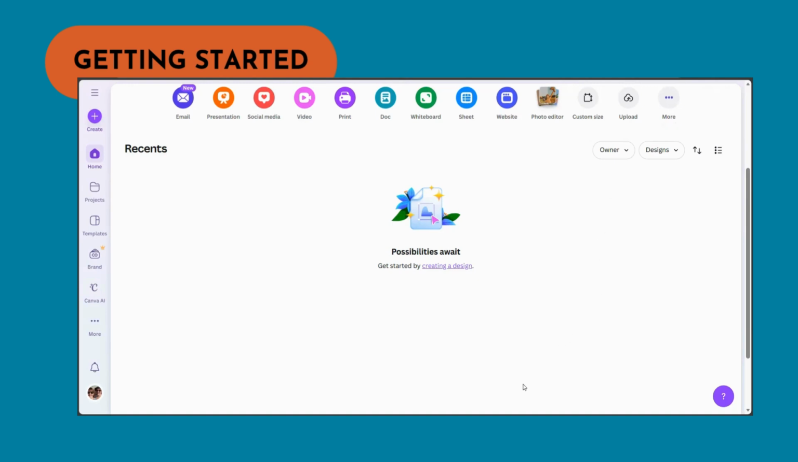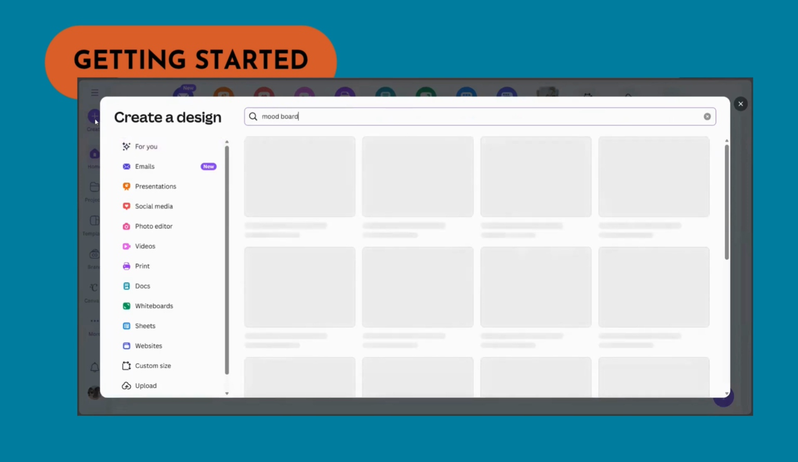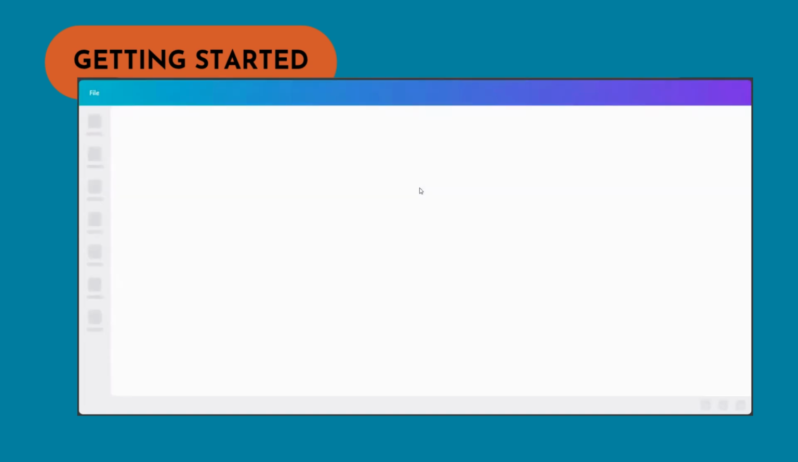So there are a couple of ways to do this on Canva, just like there always are. I'm going to be working in the free version, so you absolutely can do this in the free version. So we're going to go to create. The first way to do this is if we search for a mood board and it brings up these different options. Do we want photos? Do we want a whiteboard where we can put things on? Do we want a video collage? So for example, let's maybe go and do the whiteboard. So let's just select that one.